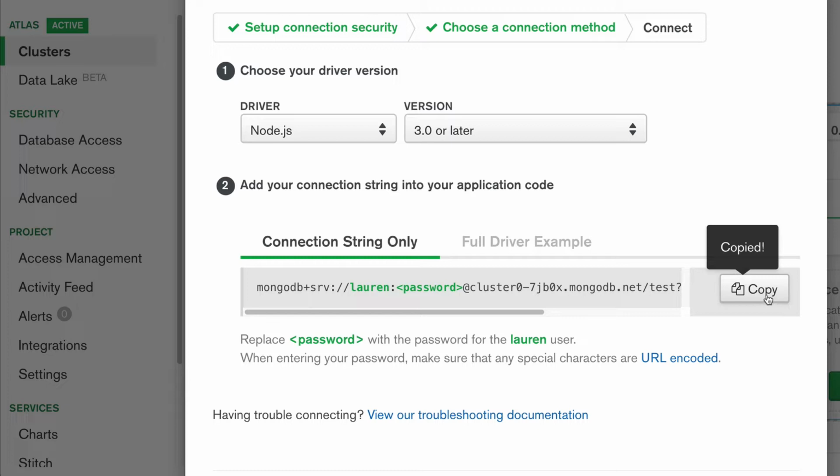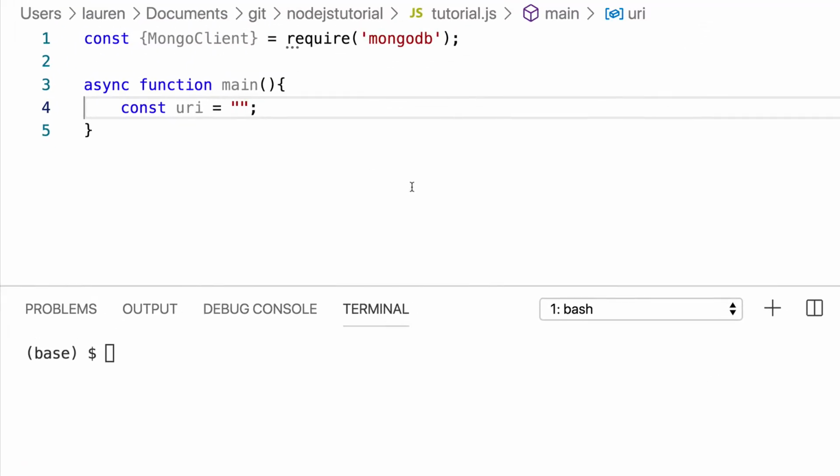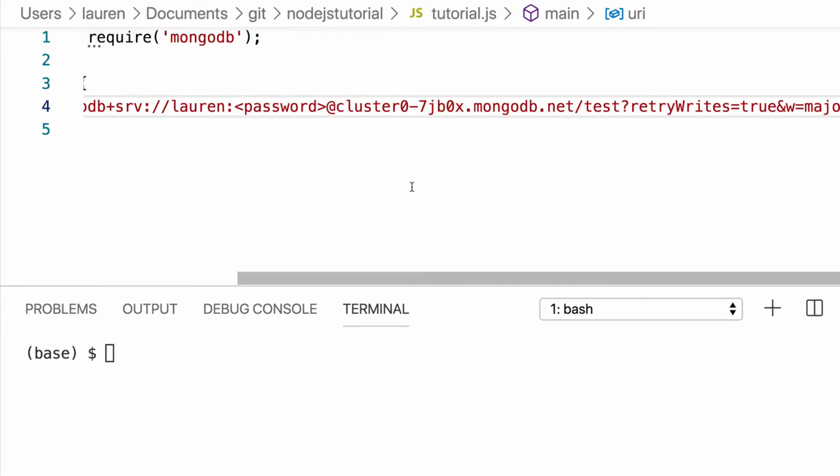I'm going to head back to my code editor. I'm going to paste this inside of my URI. Now you'll notice when you paste this in, there's a space for you to input the password, and this is the password for the user you just created in that connection wizard. This is not your Atlas password.